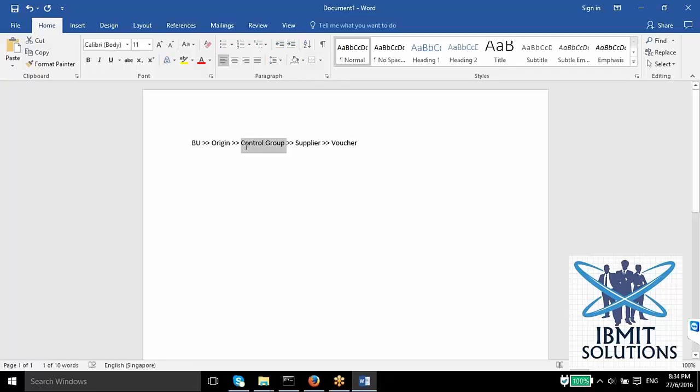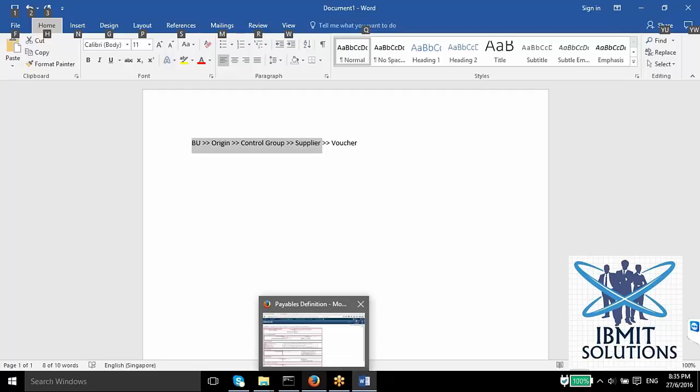Similarly, we have defined control group. Control group is again lower in the hierarchy, so it will override business unit and origin. If you define something at supplier level, it will override all these three: business unit, origin, and control group. And if you are at voucher level, when you are creating a voucher, then you can override all four items. So this is the control hierarchy, how things get populated automatically in sequence. We'll discuss them in tomorrow's class.